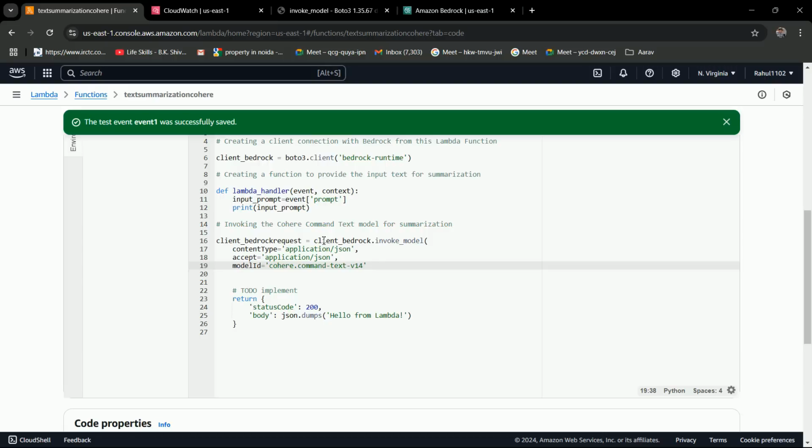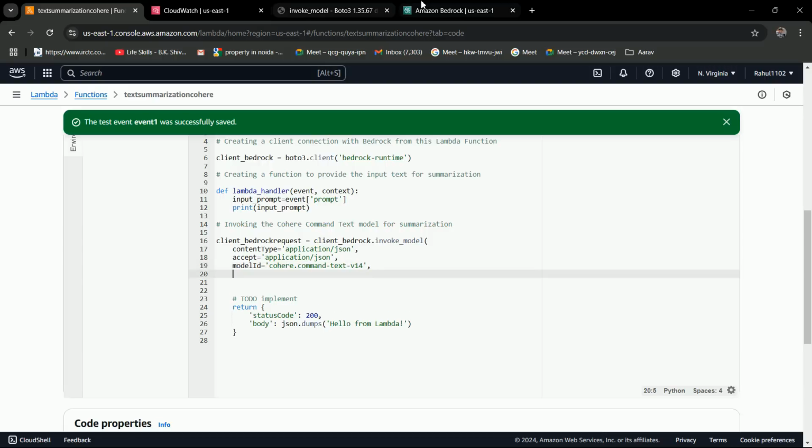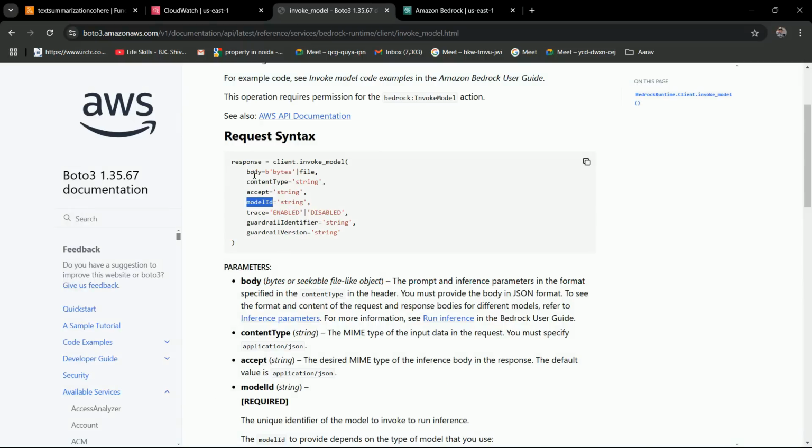After that what is required is the body. That's very important. So friends, that's all for this lecture. In the next lecture I am going to show you what all the parameters are that are required inside the body parameter.